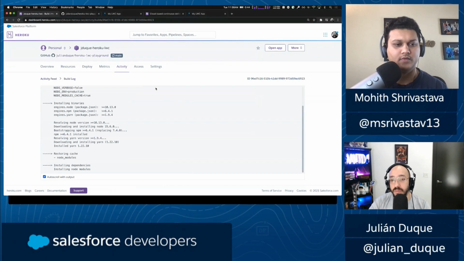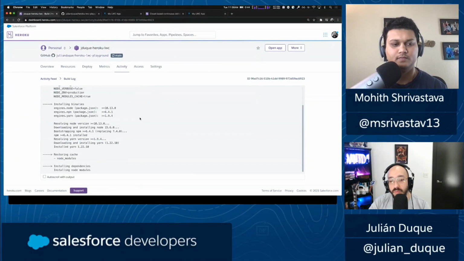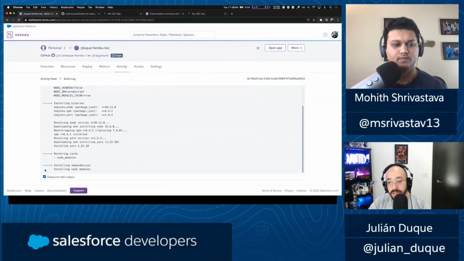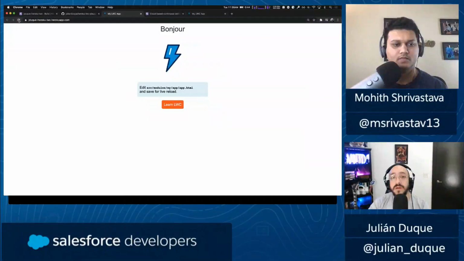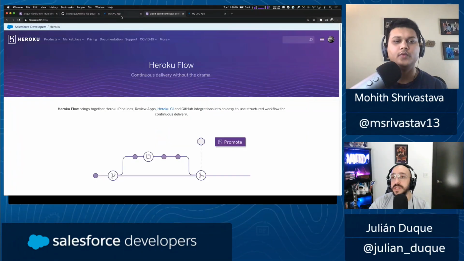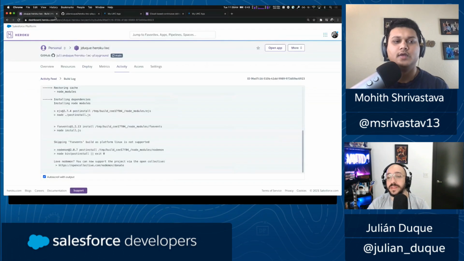So you can view the progress here, and right now we are getting the log. Let's enable the auto scroll. And when it is finished, we are going to take a look at the change here. So right now it has deployed.